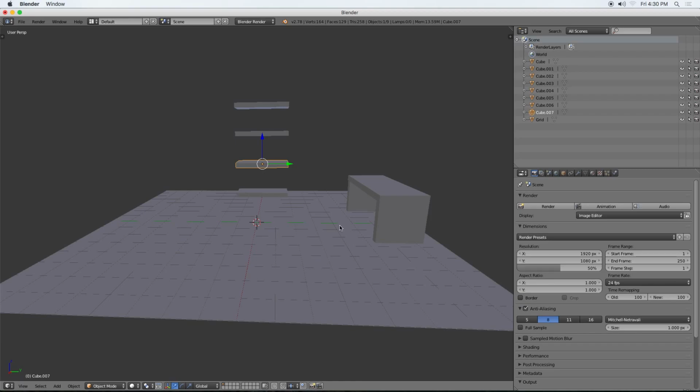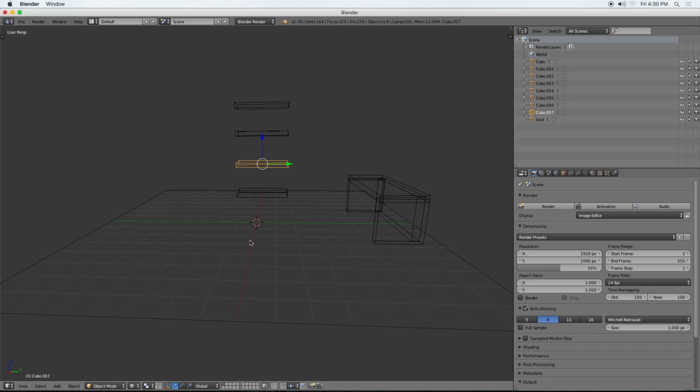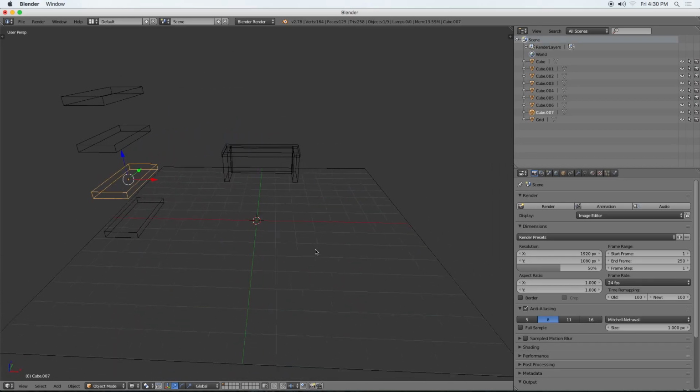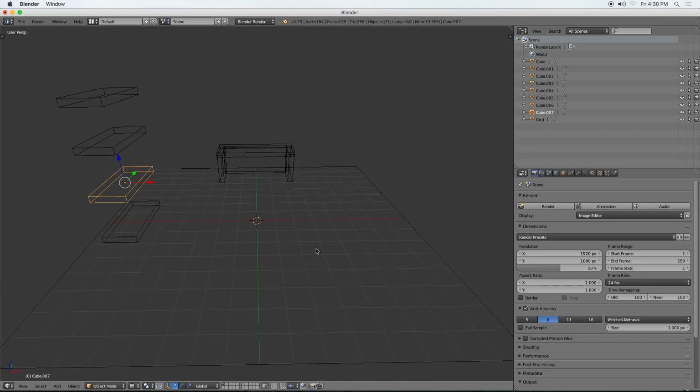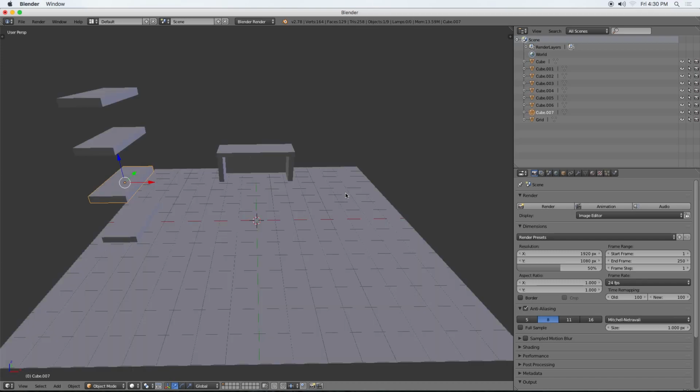Oh, try tapping Z, see if that fixes it. If you hit Z, that'll switch you to the outline view. That's really useful if you're building a complex object and want to see individual parts of it. But for just right now, we're just working in the shaded view.